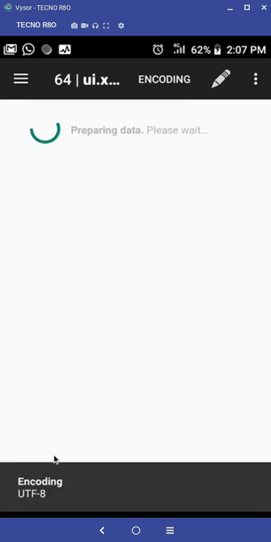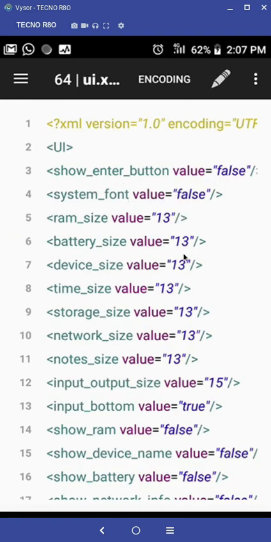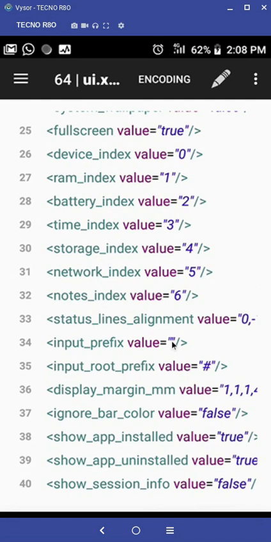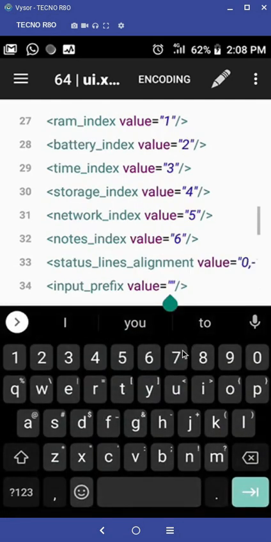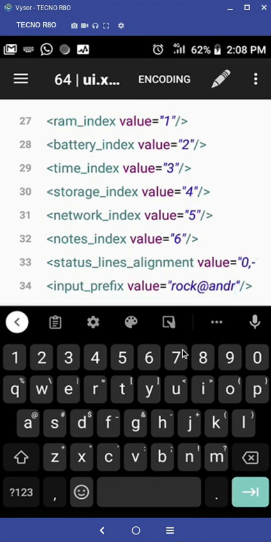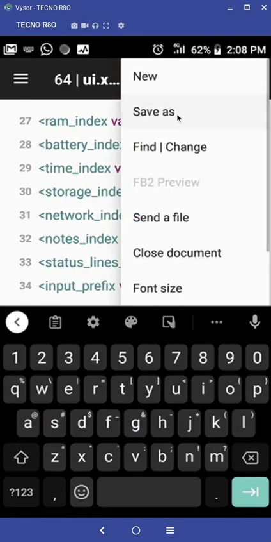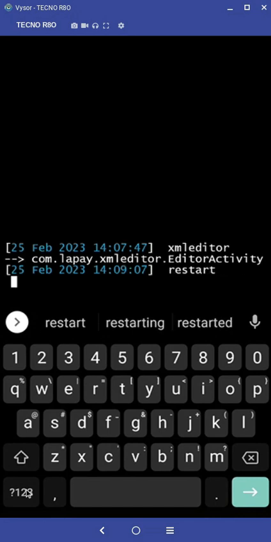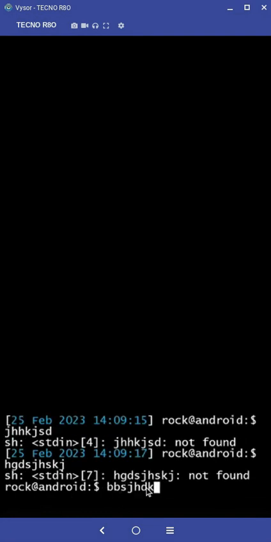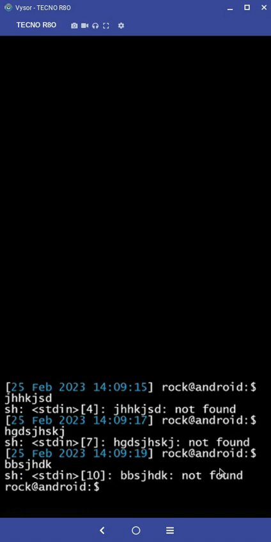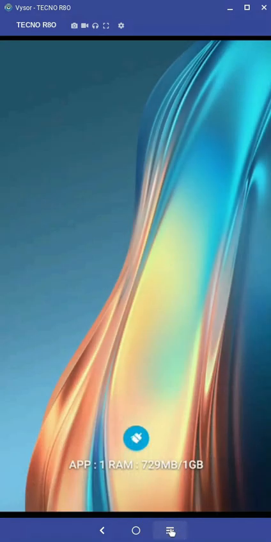This is the UI file, and you can change any of the values. For example, I removed the input prefix, but I can change the value to anything like rock@android. When I save any changes, I need to restart the launcher before the changes will take effect. So you see I have the input prefix like a command prompt with rock@android. Well, I'm going to remove it because I just want my phone screen to be blank, since I know what command to enter to get any information or status about my phone.